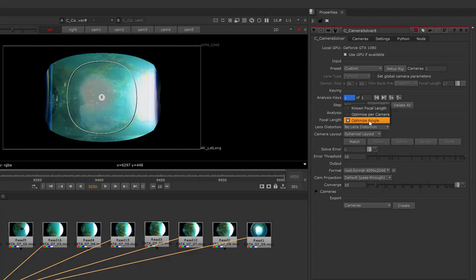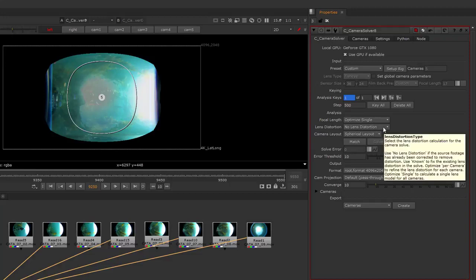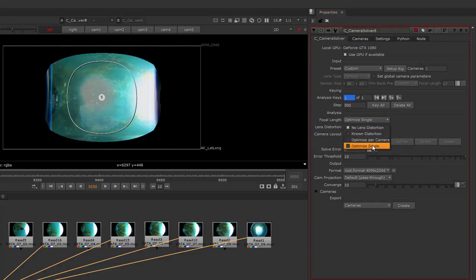We're going to keep it on optimized single. If we knew what it was for certain, we could set it to known focal length. Under lens distortion, again, since we don't know exactly what it is or what lens was used, we're going to change this to optimized single as well, because we're going to assume that all of the cameras are using the same lens distortion. We just don't know what it is.